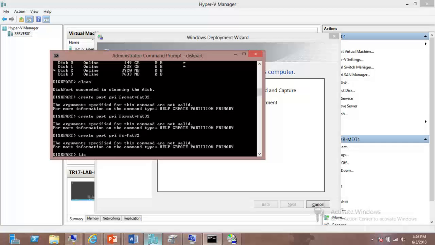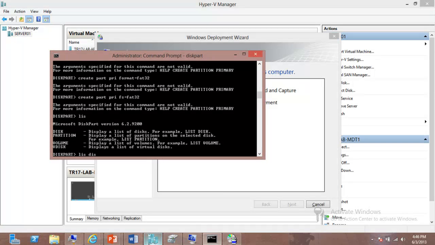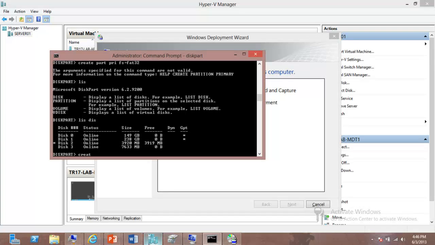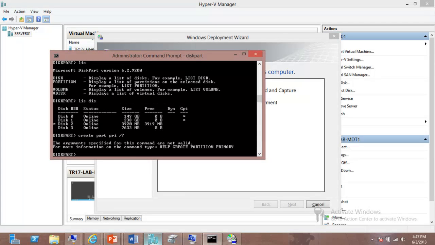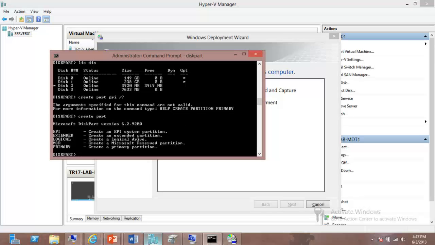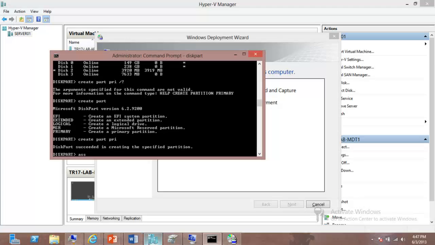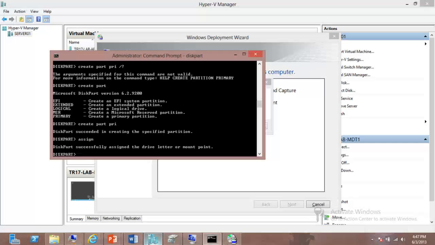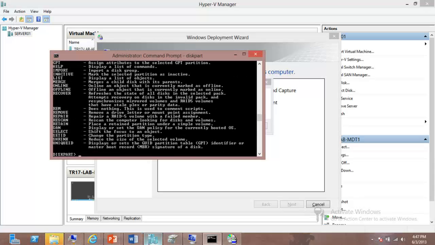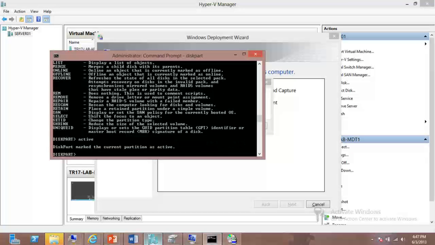So let's just list here. I'm going to just look at the commands because that actually makes sense. And we're going to do create partition primary. Let's go ahead and just find that. Okay, so I don't need to do that. I just need to do create part pri. There we go. And then we're going to assign it. And then we're going to make it the active drive. So now I have that as the active drive.